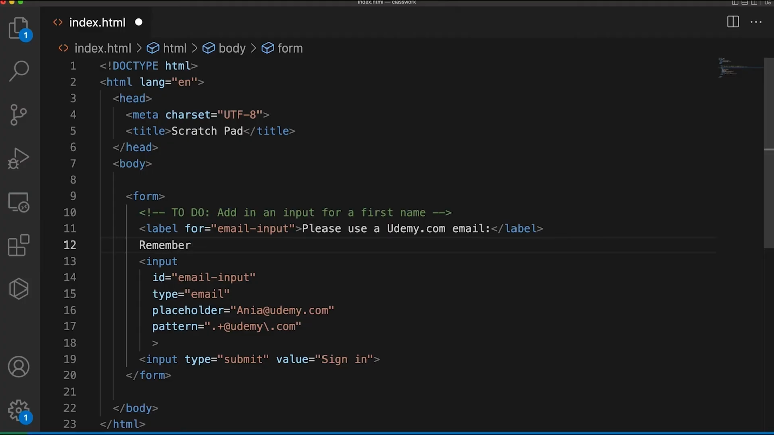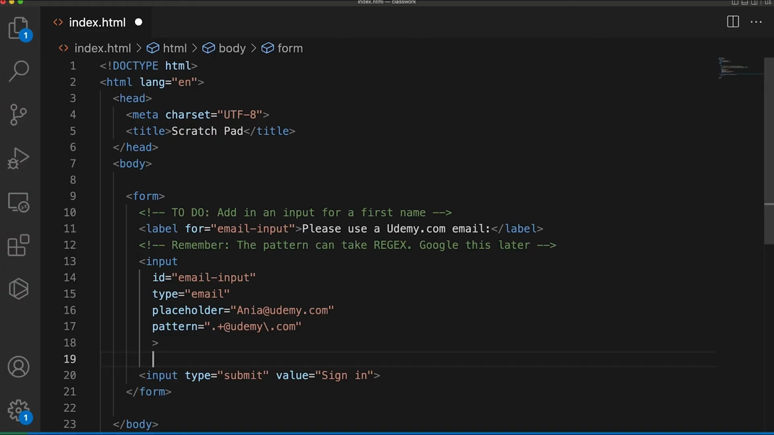Another thing you can do, as mentioned, is put reminders. So add code to yourself. For example, here I'm going to put remember: the pattern can take regex. Google this later. This is great for, as a beginner, you can leave yourself little notes about what certain parts of code do, or little reminders about what we learned in that lesson. So once again, to comment this out, just highlight it all and press Command / on VS Code.